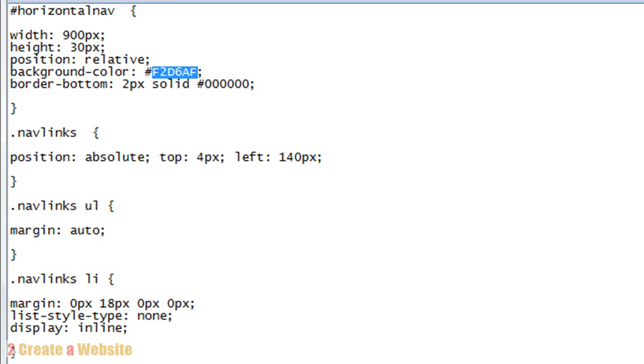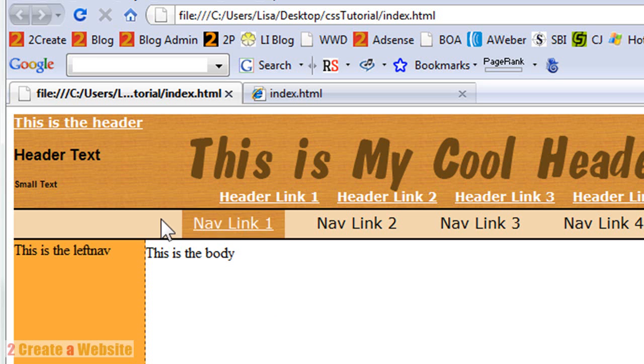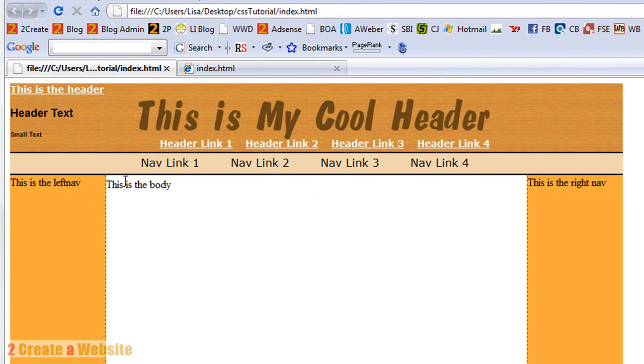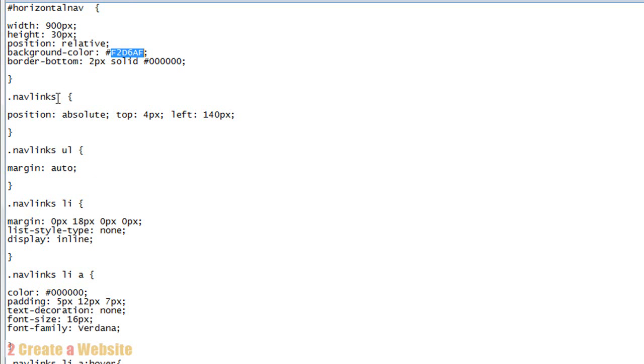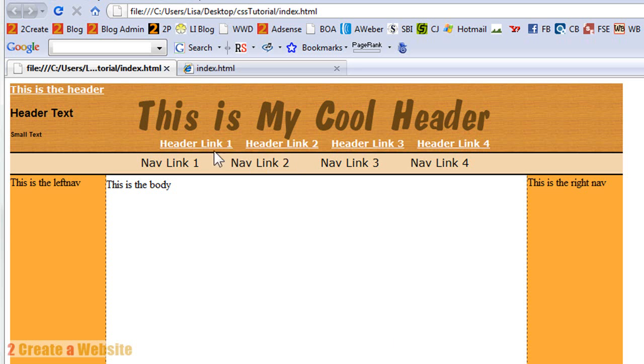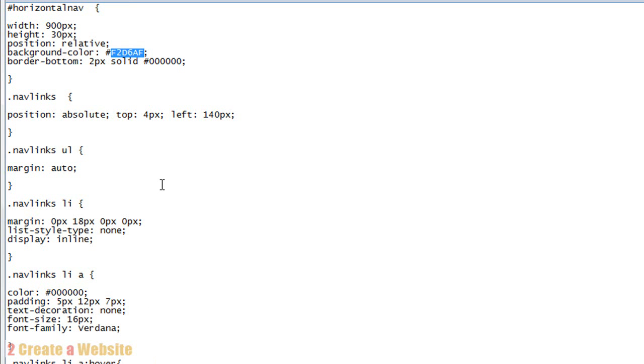So let's take a look at the horizontal nav. This is what it looks like. So it's 900 pixels wide. It takes up the entire screen here. It's 30 pixels high, and this is the background color here. Okay? Now, just like when we created these header links here, we're going to use that same philosophy for our links in our navigation. We're going to use the UL and the LI tag. Okay? So the bullet tag basically in HTML.